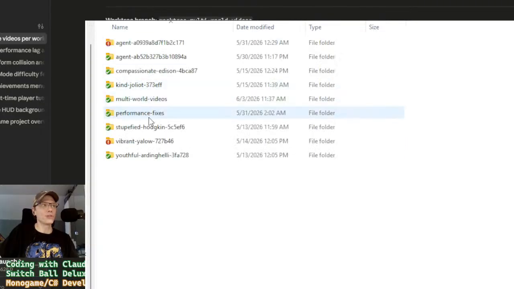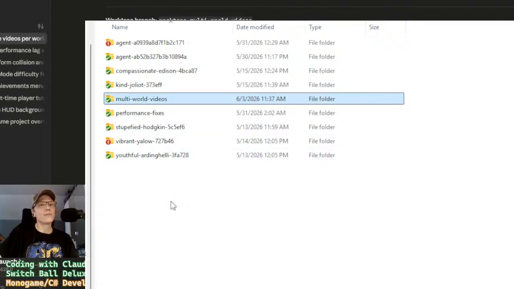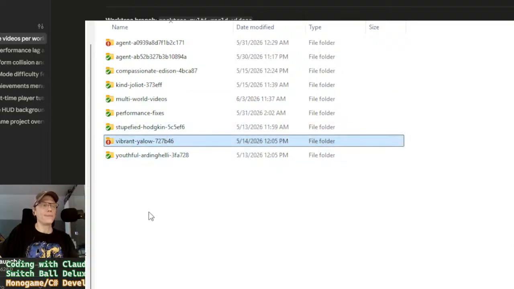If we go to work trees, there are different work trees for every branch. Now the one it just did was this one, multi-world videos. Now it automatically committed its work. That's what we were approving when we said, hey, yeah, allow it, go ahead, commit the work. Sometimes it won't commit it. So you can configure it to say, nah, don't commit the stuff. I want to commit it first.